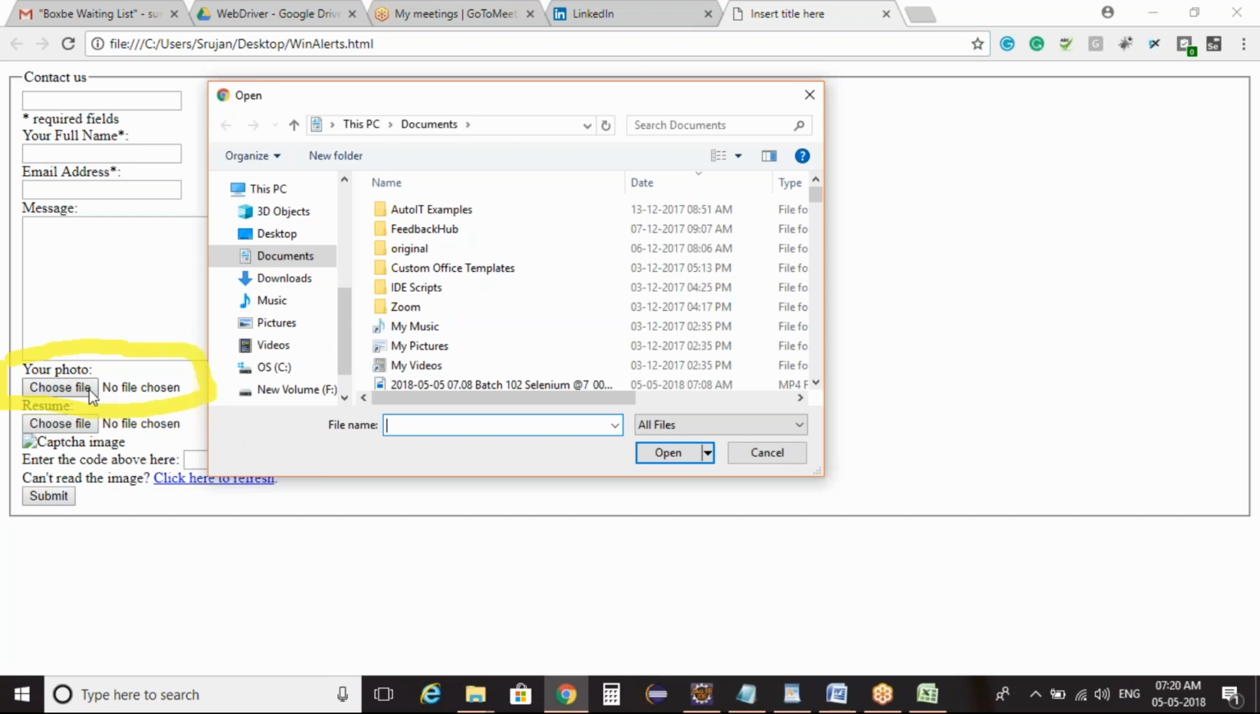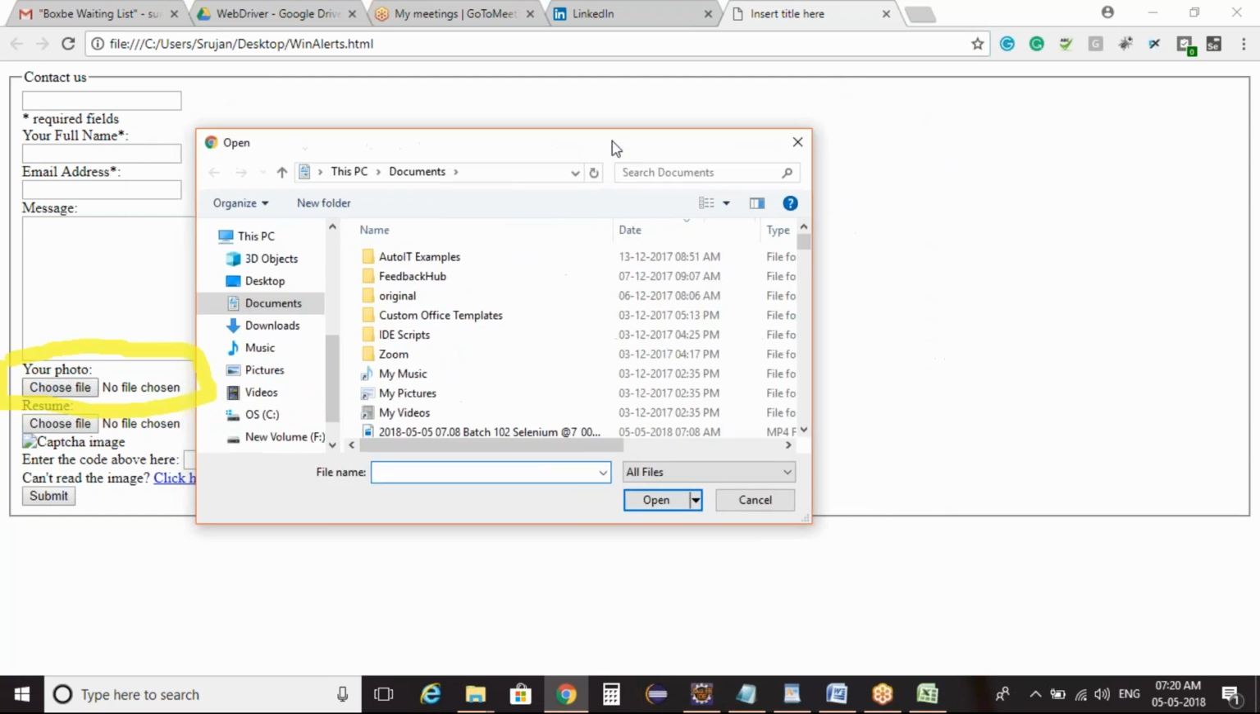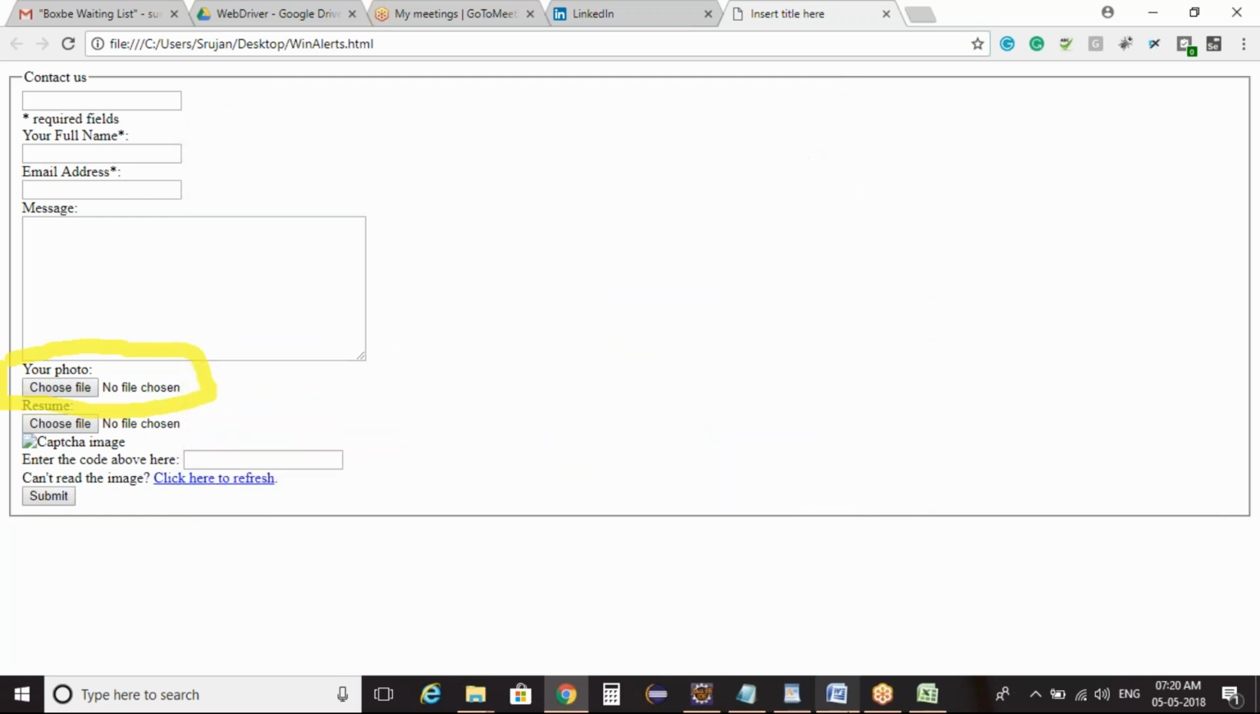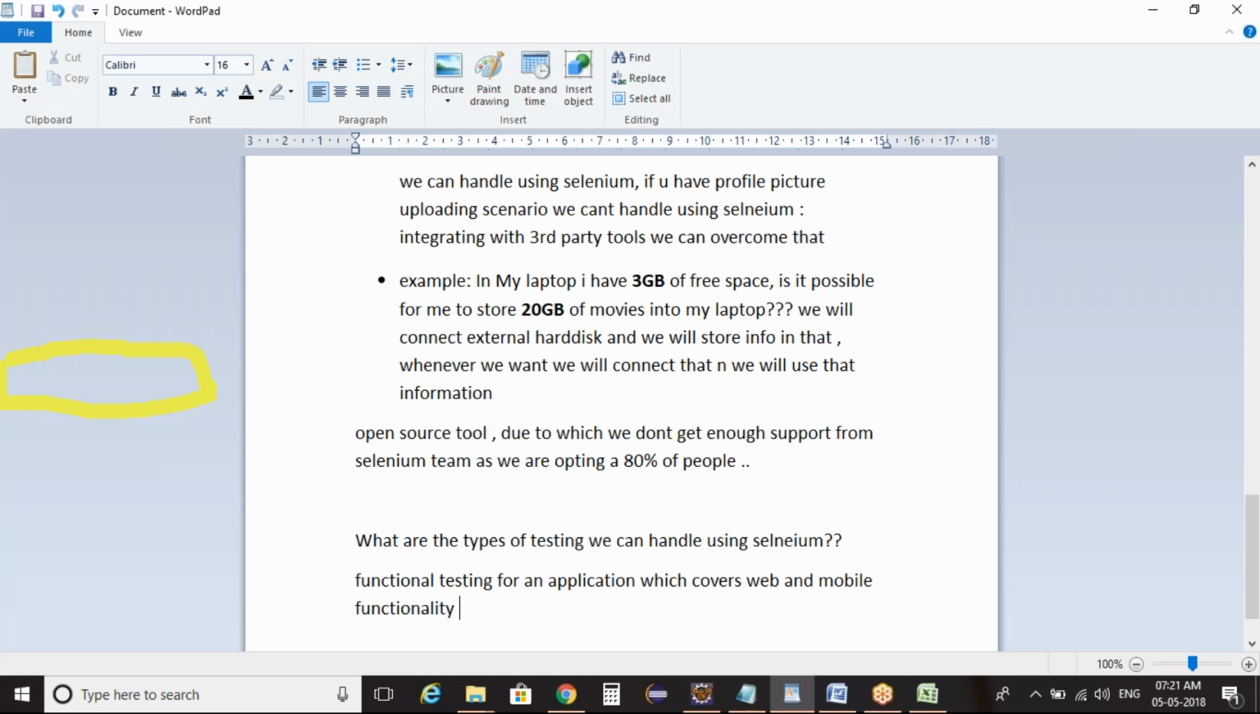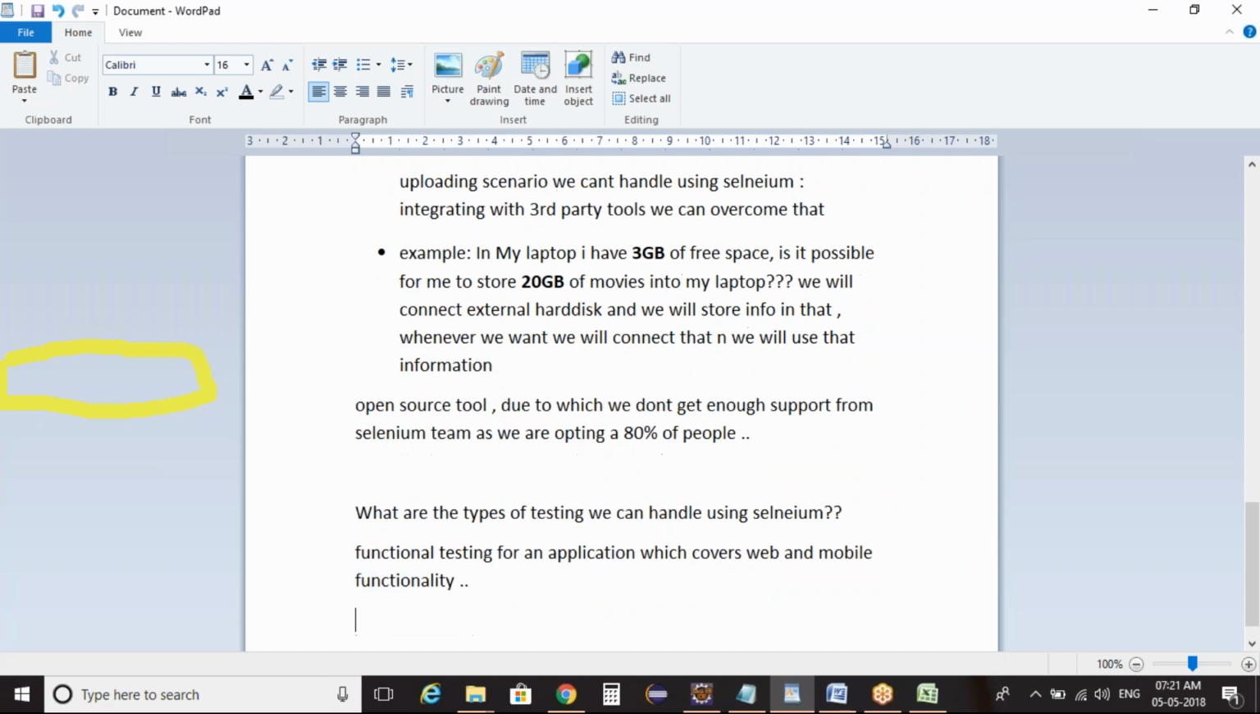These pop-ups I can't handle directly by writing a Selenium program, for which I need to use some other tool to handle this one. Okay, this is the first limitation which I have addressed. These kinds of window-based pop-ups we can't handle using this Selenium tool. Using Selenium we can perform functional testing for an application which covers web and mobile functionality. Web functionality as well as mobile functionality we can cover using this particular tool.